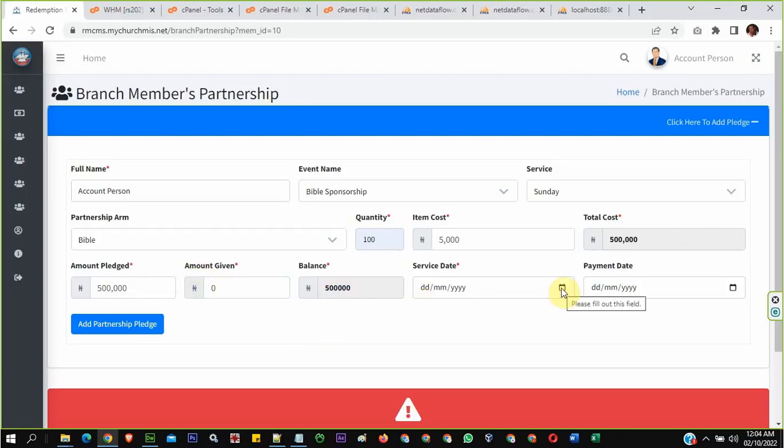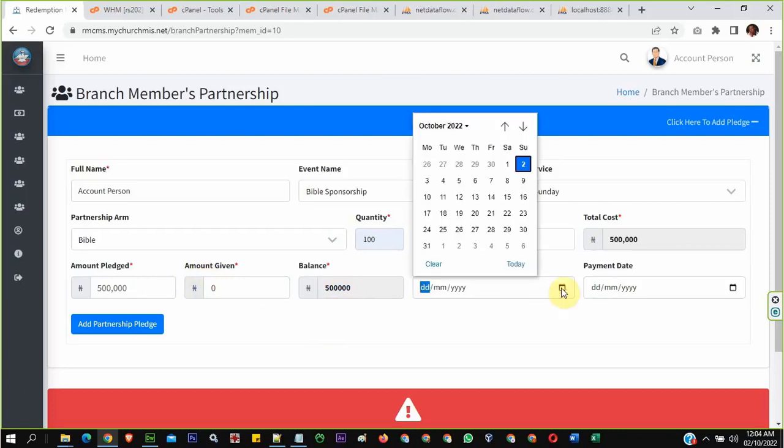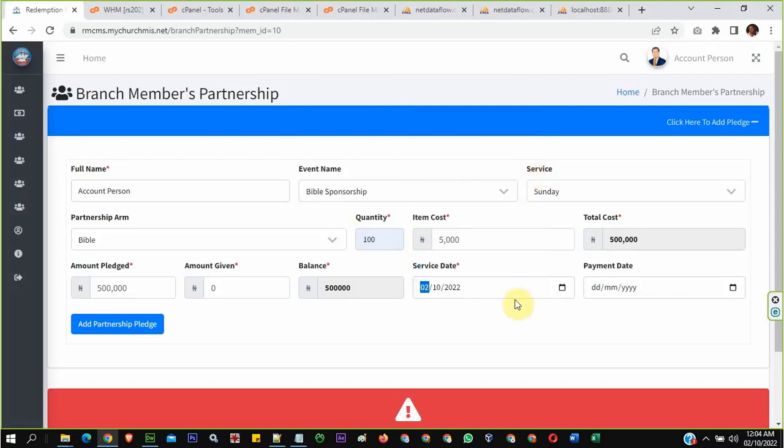And then you enter the service date. That is, service date here means what service did he make this pledge. So assuming it is 2nd October, you record it. Now if on that very service day he made any payments, right? If he made 100,000 or 50,000, even if it is 1 naira, you record that yes, on this service date he made a payment. But in this case, it's assumed he never made any payment. So we're going to leave this as blank because you cannot capture payment when there was no payment made.